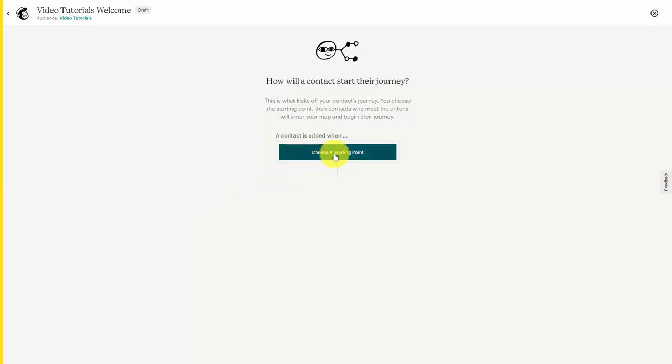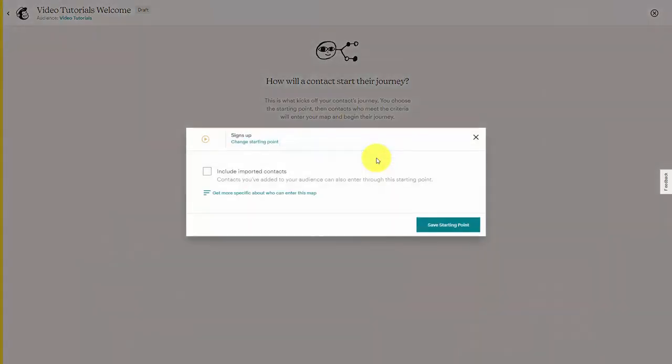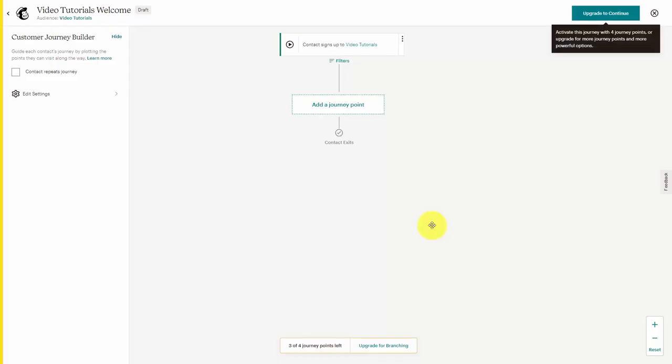What we would then do is to choose a starting point. In some platforms, this is called a trigger. And basically, what we're going to do is we're going to have an email that we craft ahead of time sent to all the individuals on the list that meet specific criteria. The simplest element to create is when an individual signs up for our email marketing list. We are then going to save this as the starting point or the trigger.